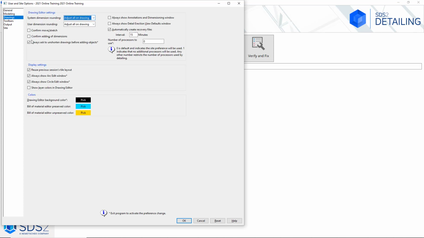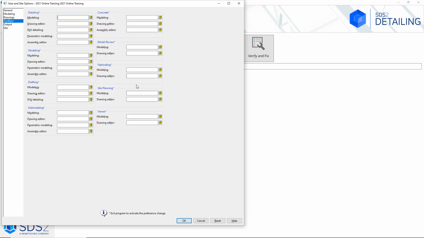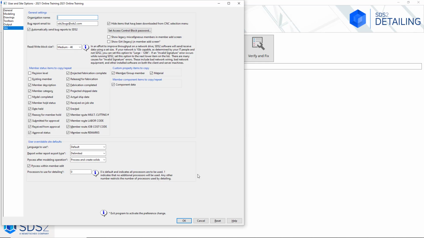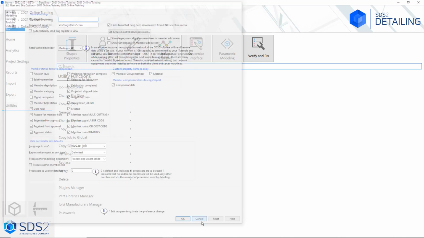If we click on our drawings tab, we have some similar options inside of here. We can change our drawing editor background color. Our toolbars is where we'd be able to specify if we want to use any toolbar within our modeling or drawing editor windows. And then we have some other various options down through here. I'm going to go ahead and cancel out of this window.